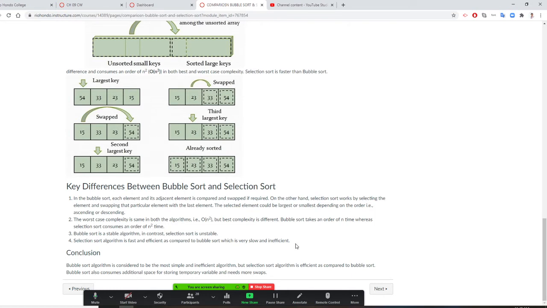It tells you the conclusion. Bubble sort is considered to be the simplest but inefficient algorithm. Selection sort is efficient compared to bubble sort. There are other sorts that are much better. Bubble sort consumes additional space for a temporary variable and needs more swaps. Let's run this program right now.